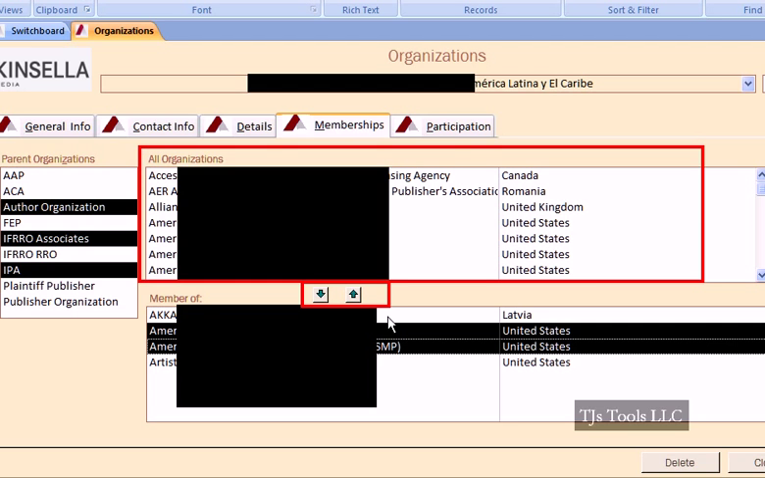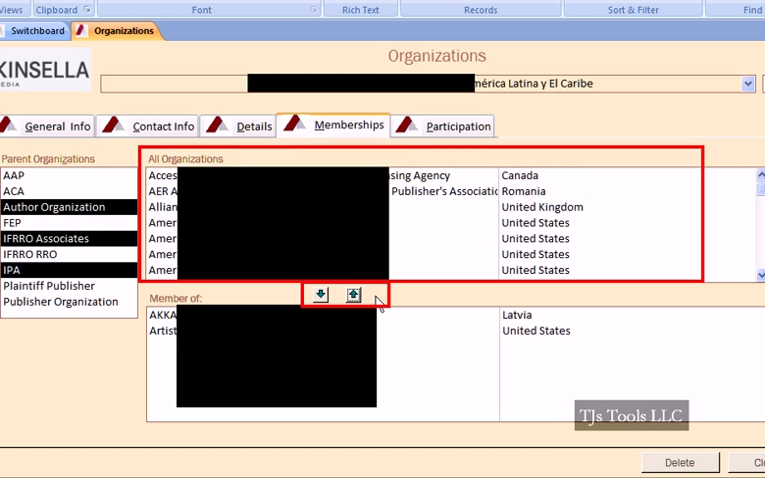Similarly, I can select any number of these and remove them from this box, which essentially puts them back up into the upper box by clicking on that button.